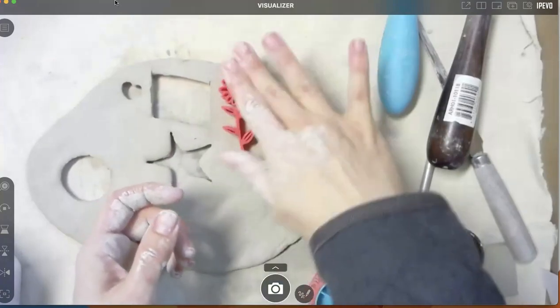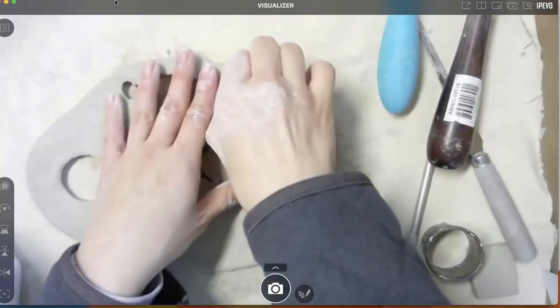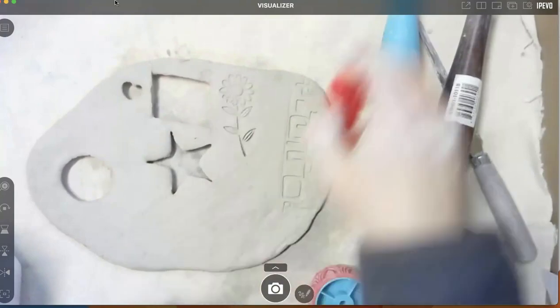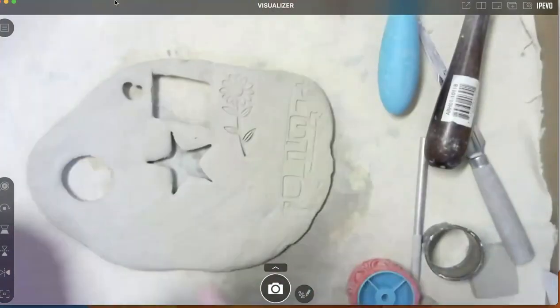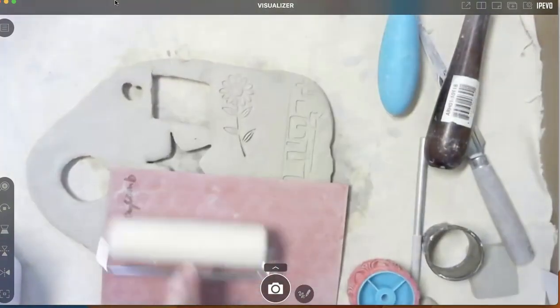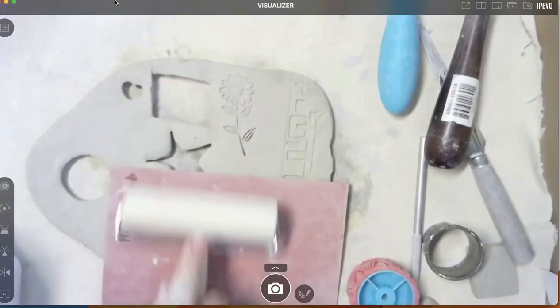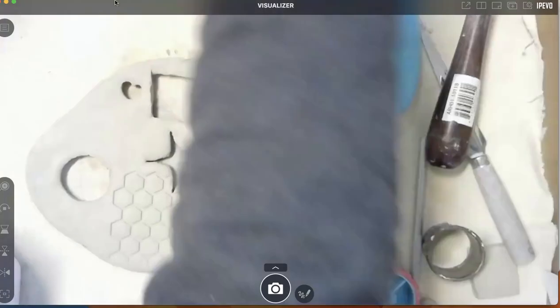You can also use these 3D printed stamps, which are pretty cool. You don't want to push too far down or you end up removing clay, but when you remove it, you end up with an impression of the stamp. To use one of these texture mats, you place it on your clay, and you can use one of these tools to push it down, or a rolling pin even. And then when I remove it, you can see the honeycomb pattern. So that is an impression as well.